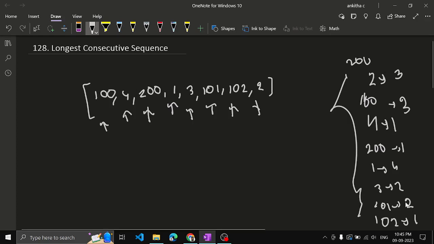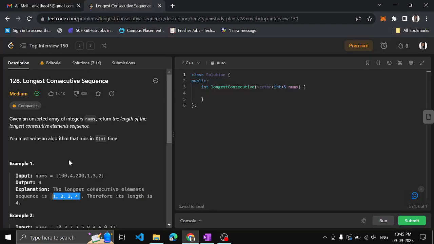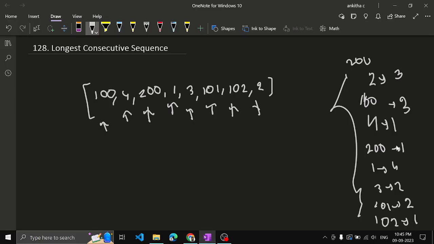So this is the thing, and we have to calculate. Since the question says we have to write an algorithm that only takes linear time complexity, only one loop we can run. This is the method which we need to follow: for each number, check whether the next number is present or not.